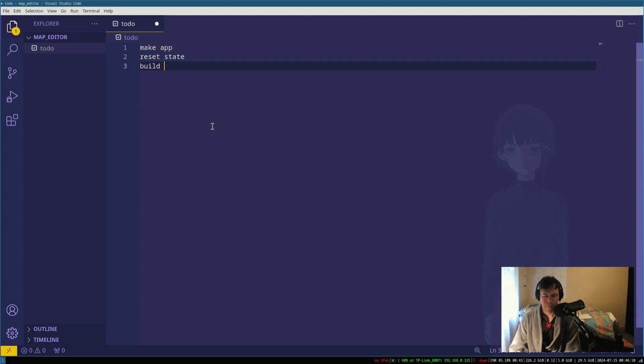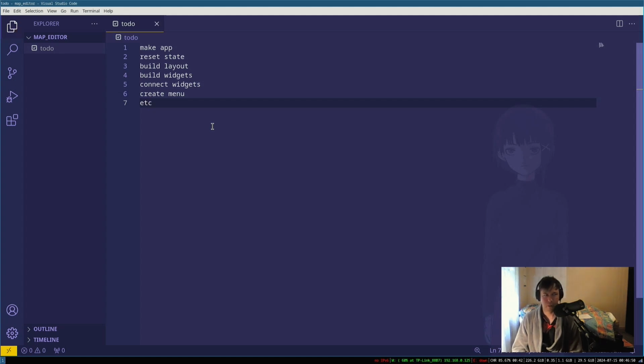Then I'm going to build the basic layout of the widgets, the frames and things. Sorry, just the frames. The frames and the way they flex around and everything. Then I'm going to build the widgets, which will go into those frames. Then I'm going to connect the widgets to the events. So when I click on this thing, what does it do? All the connectivity. Then I'm going to create a menu and some other stuff. We'll see. We will see.